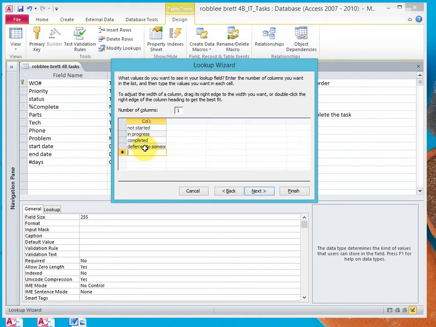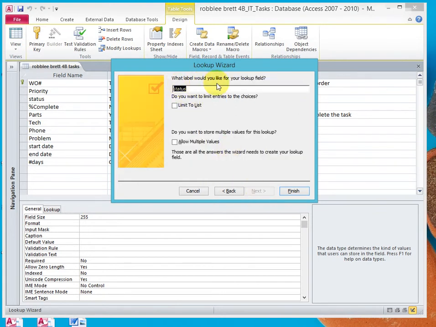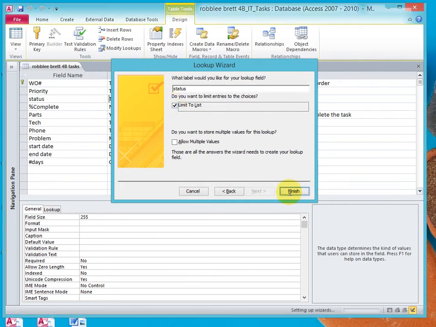Now notice that we can't see all of deferred to someone else, so we'll double click on the right of the column right there, and it will automatically size it. Then we'll click Next. What label would you like for your lookup field? Well, status is fine. Do you want to limit entries to the choices? So here I have a choice to limit it to the list that I've already added by checking the box. If I don't check the box, then somebody could just ignore my list and type whatever they wanted in there. And that's usually not a good idea, so I'm going to limit it to the list. Now I'll click Finish.